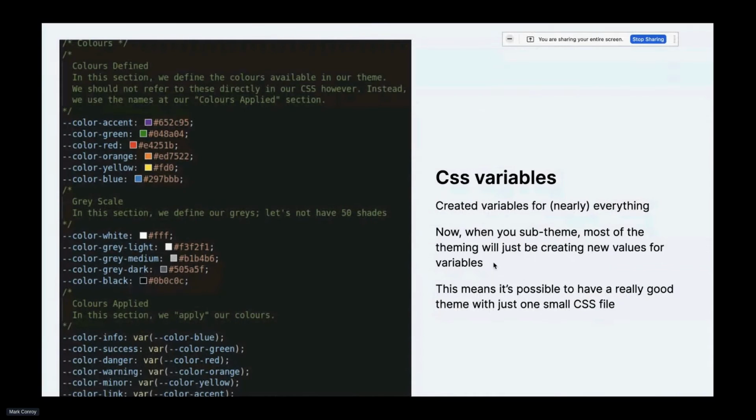We created CSS variables for nearly everything. I'm going to say nearly everything because there's a few things now, when I look back on the team, that we could probably have even more CSS variables for. But what we've done is that since everything has a variable, our subthemes, for the most part, can just be one CSS file that changes what those variable properties are. So if you look at the screenshot on the left, you see we've got one called color accent, and that's the purpley color 652C95.